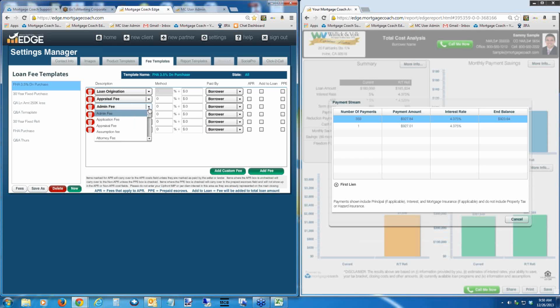I will have credit. And notice the quick way to do this, I'm actually typing the first letter of each one of these fees in order to get to that part in the list. I'm going to have owner's title. I'll have lender's title. I'll have hazard insurance reserves. I'll have tax reserves.